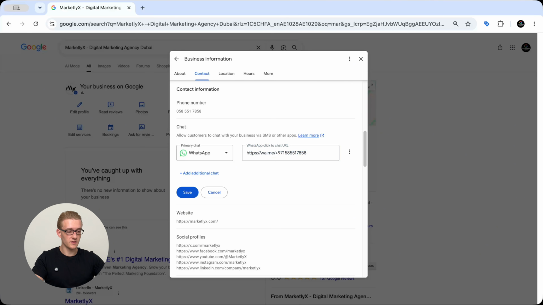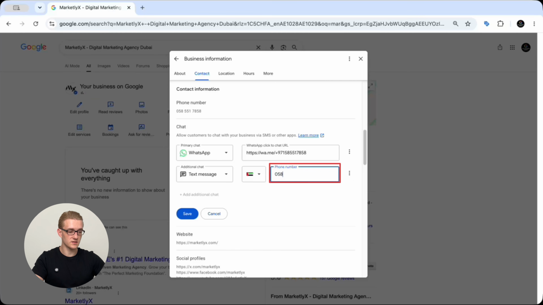Once you made your link, you directly have the option to add SMS alongside WhatsApp. If you want to do that, click on Add Additional Chat and enter your SMS phone number in this field. Once you have added both, you will see 3 dots on the right side of each option. Click on those to choose which one you want to set as primary, meaning the one that shows up first when a customer wants to message you.